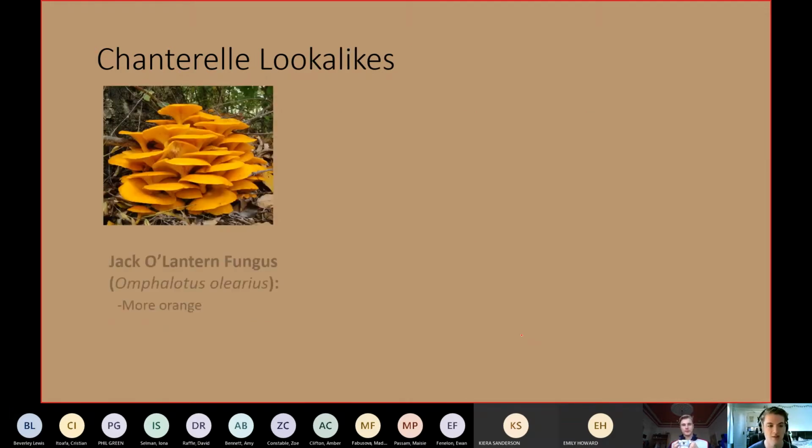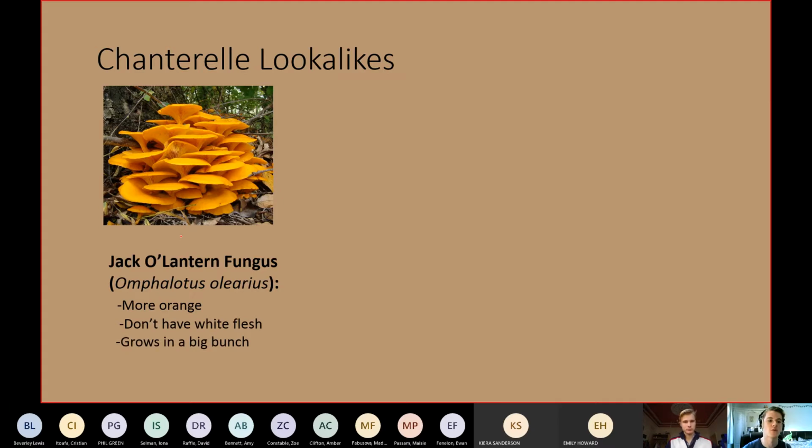So there's some lookalikes again. This is the jack-o'-lantern again. It kind of looks like it. You can see it's got that vaguely trumpety shape with these gills underneath. But it's way more orange, doesn't have the white flesh on the inside. It grows in a big bunch with chanterelles on the floor. And it doesn't have these forked gills, it's got actual gills.